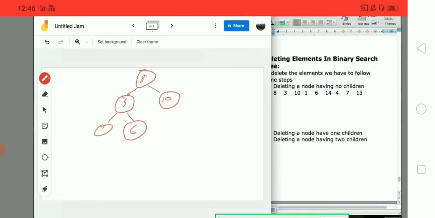After that we have 14, so compared to 8 it is the largest element, and compared to 10 it is the largest. After that we have 4, so compared to the root, that is 8, it is the smallest. Compared to 3, 4 is the largest element, so we have to send it to the right side, but we have one element on the right side, that is 6. So compared to 6, 4 is smaller, so we have to place it on the left side.